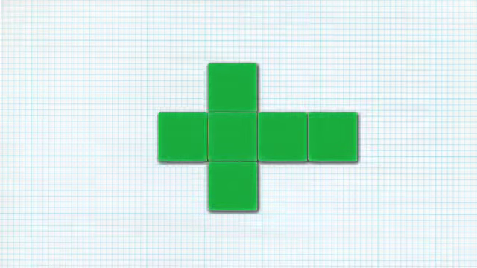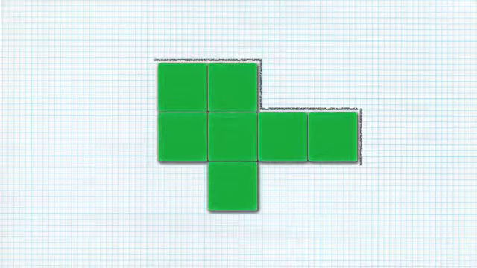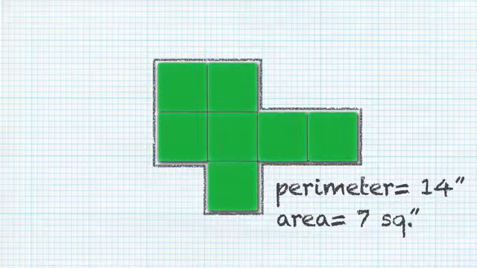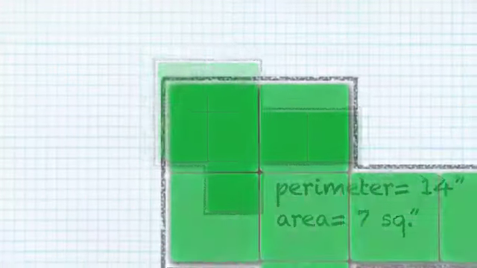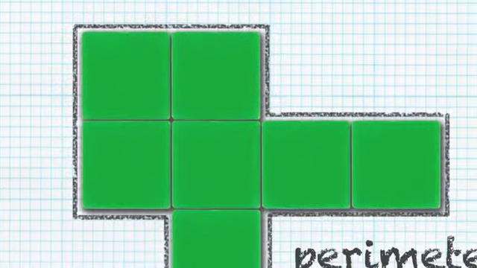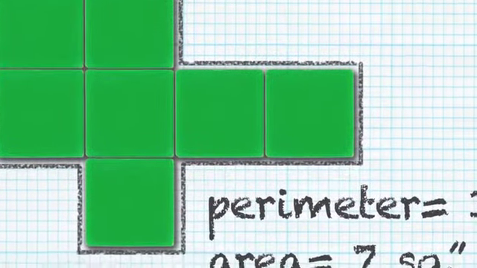Then, give your students 7 square attribute blocks and have them design and trace a plane shape in their art journals. Using pictures and words, have your students calculate the perimeter and area of their shape. Then, have each student speak to at least 2 classmates and explain how they arrived at their answer.